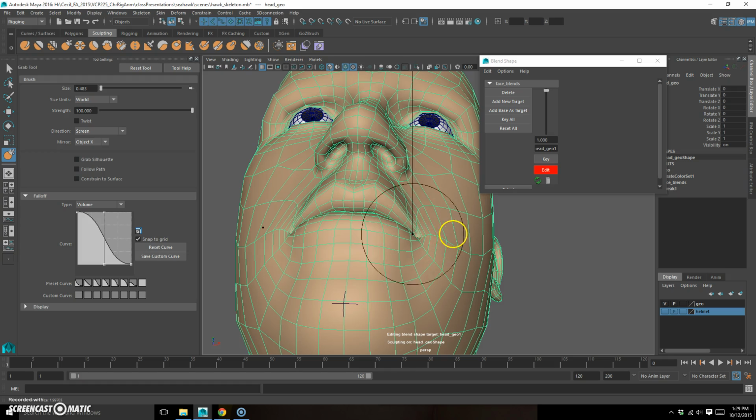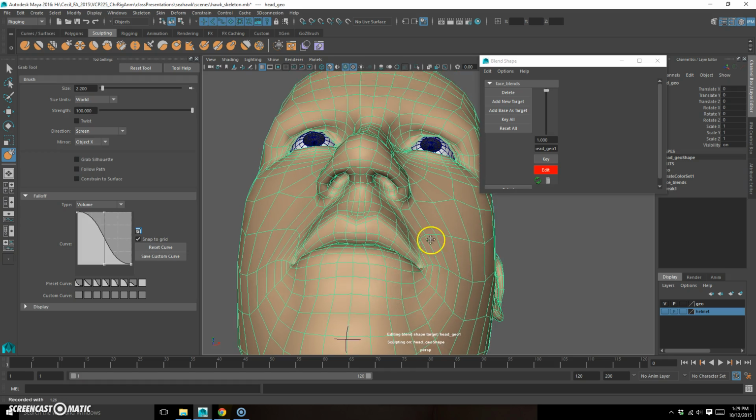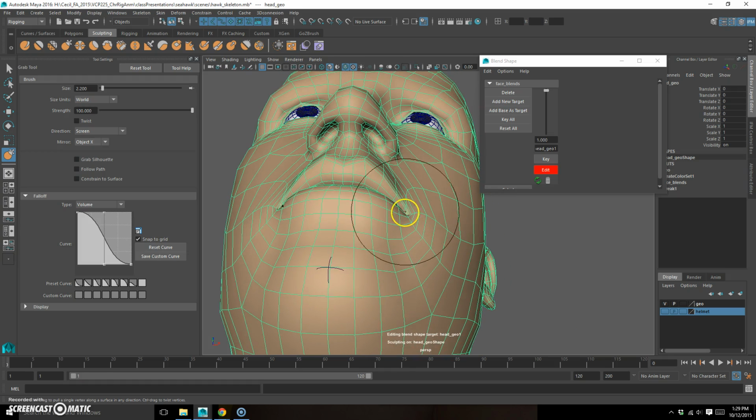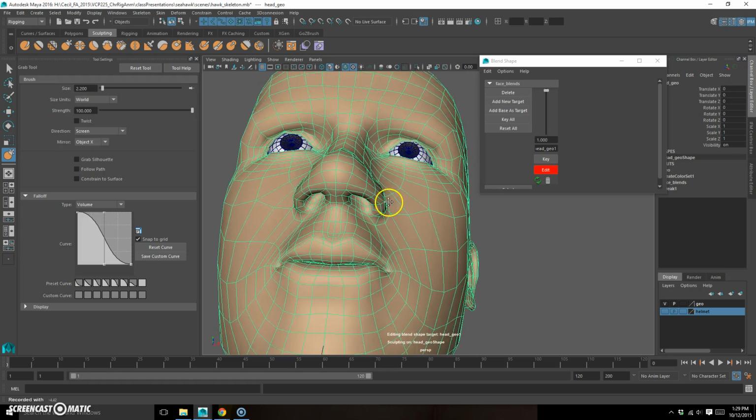I'm going to hold B to change my brush size. Okay. All right. And then I'm going to go ahead and grab, and I'm just going to try and push this up. Okay.